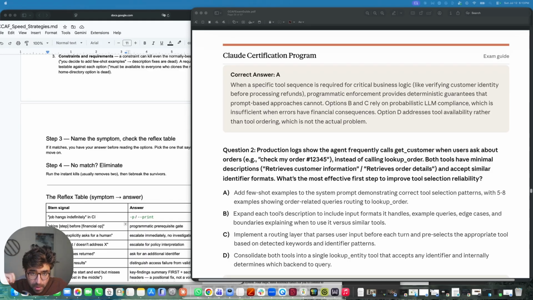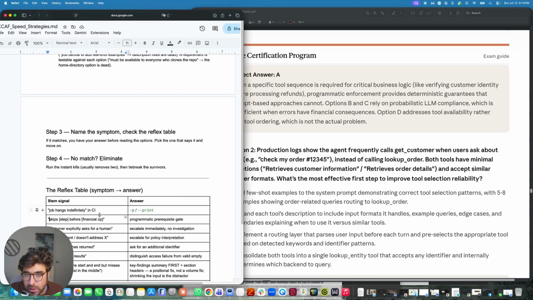Step 2, we're going to scan the stem. And let's look at what this one handed me. It says both tools have minimal descriptions. You see that? The stem is telling me the root cause. It's not hiding it. It's saying it right there. Minimal descriptions. Step 3, let's think about the reflex table. What do we know if we've studied this reflex table about things that have minimal descriptions? Let's look.